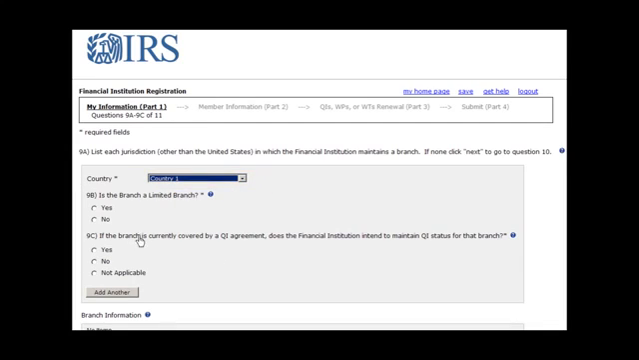In question 9b, select Yes or No to indicate whether the branch is limited. In question 9c, if the branch is currently covered by a QI agreement, select Yes or No to indicate whether the financial institution intends to maintain the status. Select Not Applicable if the branch is currently not covered by a QI agreement. Select the Add Another button to add the branch.